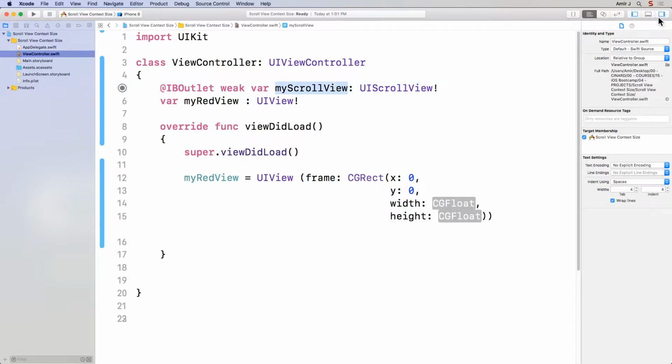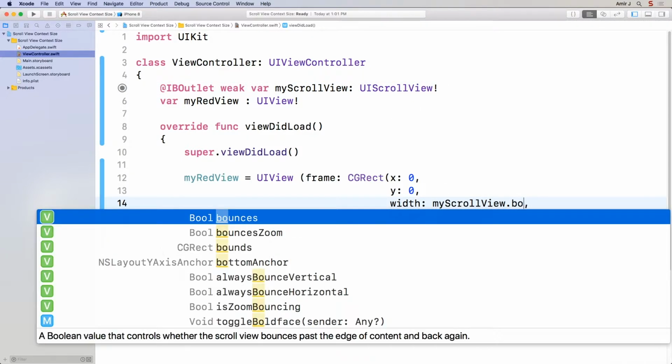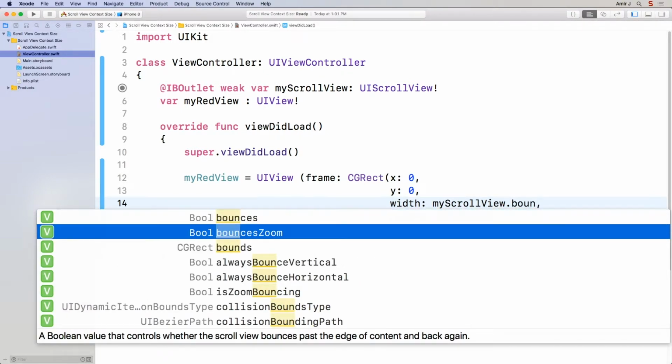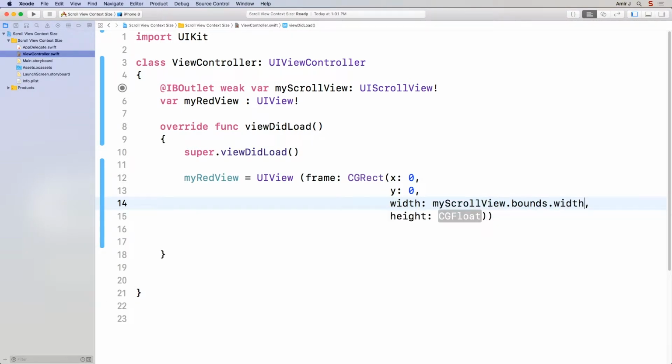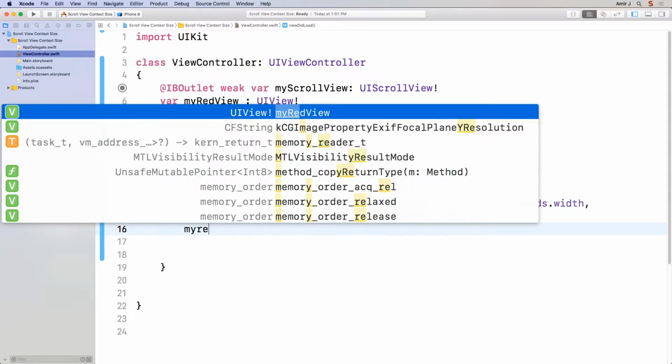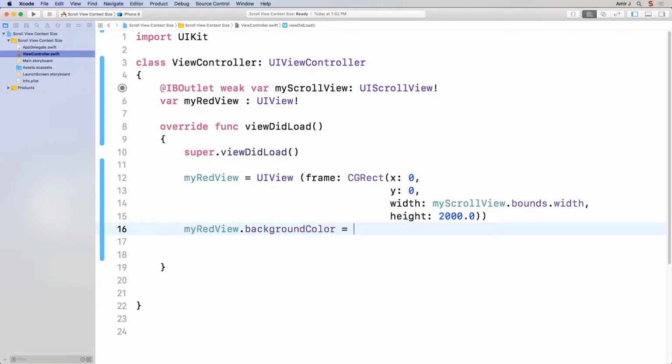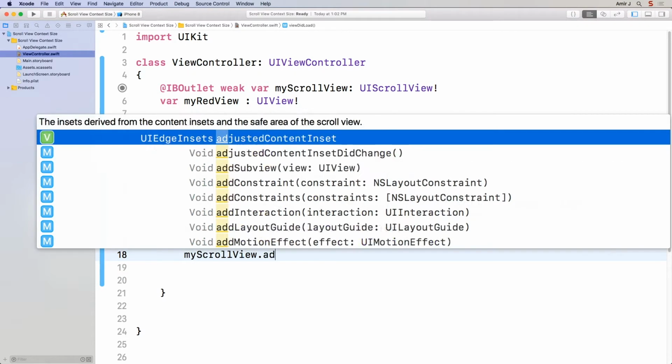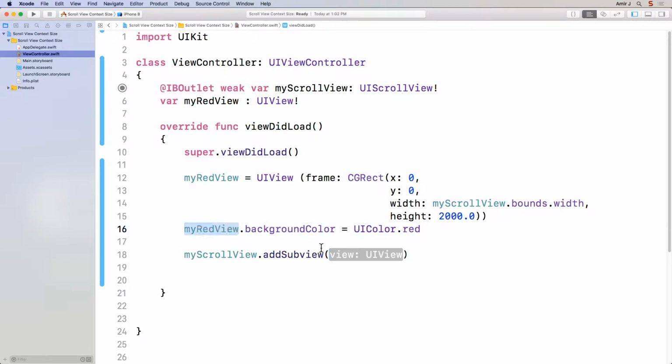So I'm going to say myScrollView.bounds, not bounces, bounds.width. So I get the width of it and apply it to the width of my red view. And then the height of it, I'm going to put a manual number to it. Let's say 2000. So it's a very, very long view, a long red view. And I have to make it red as well. So I'm going to say myRedView.backgroundColor becomes UIColor.red. So now I have a scroll view that I have to fit this red view inside it. So to do that, I'm going to say myScrollView.addSubview, and I'm going to add the red view into it.